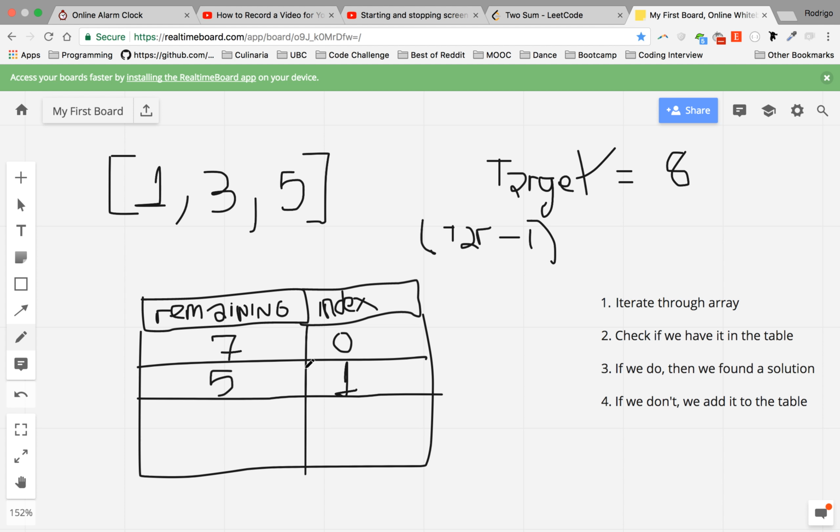And we have on the table the index of that number. We have this index here is 3. We know the index of 5 because we're currently at it. So we found the solution. Now I'm gonna code this and maybe it's clear.